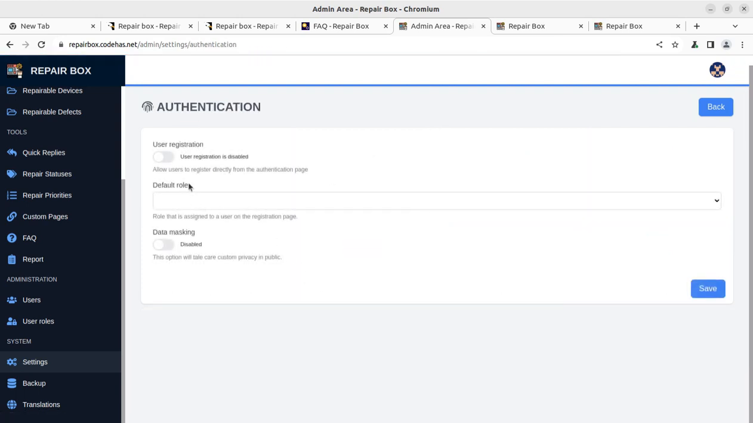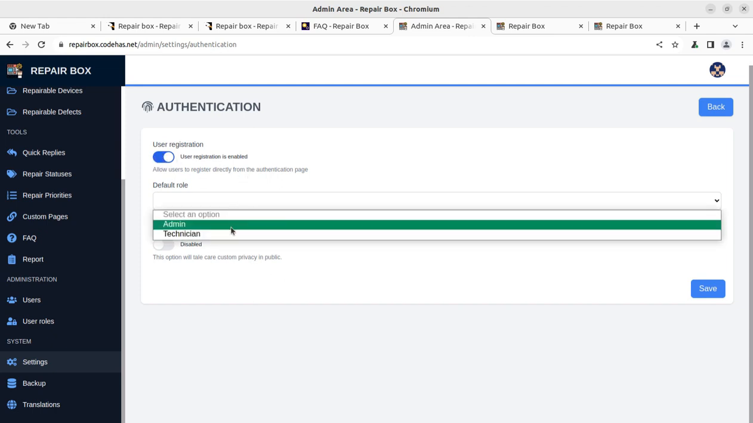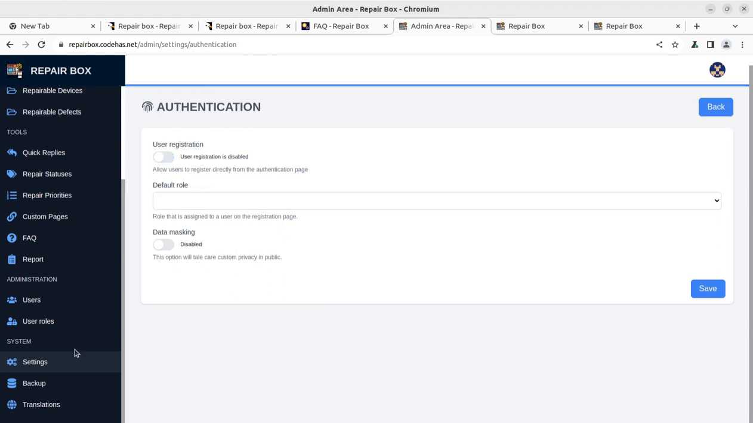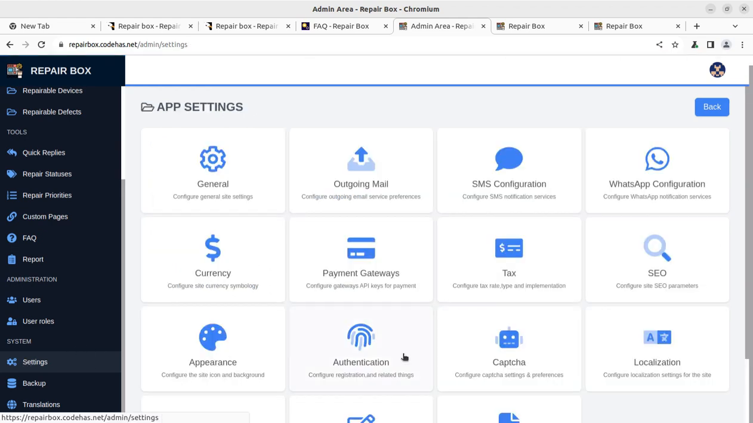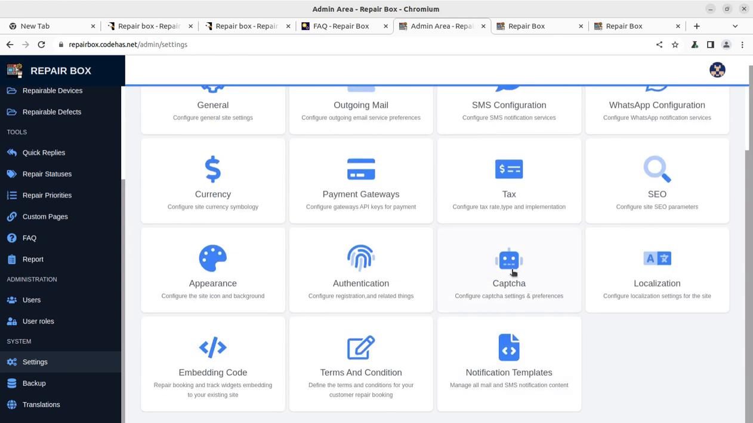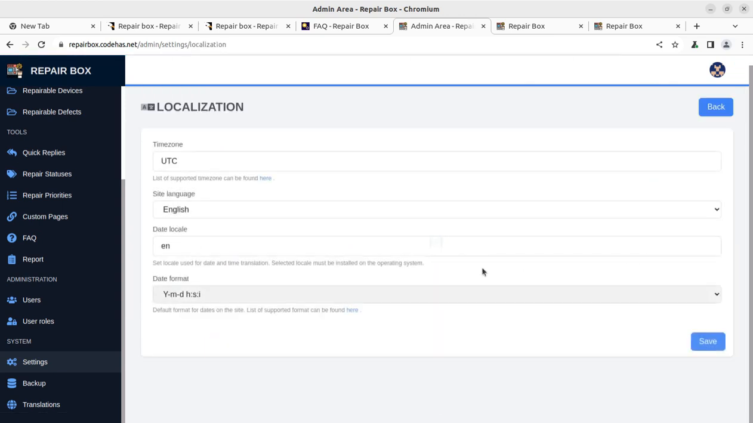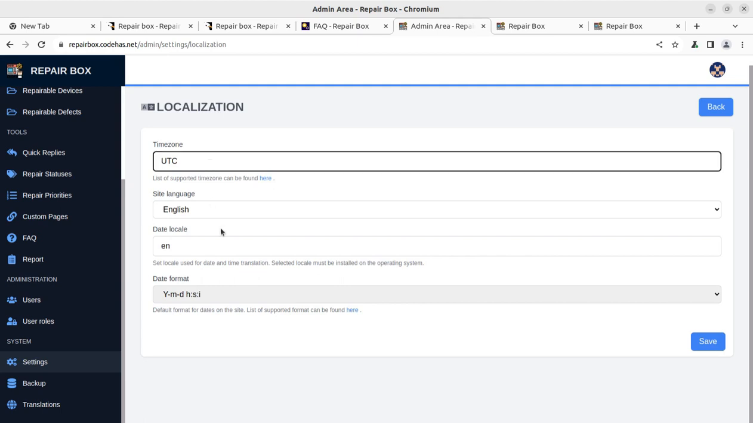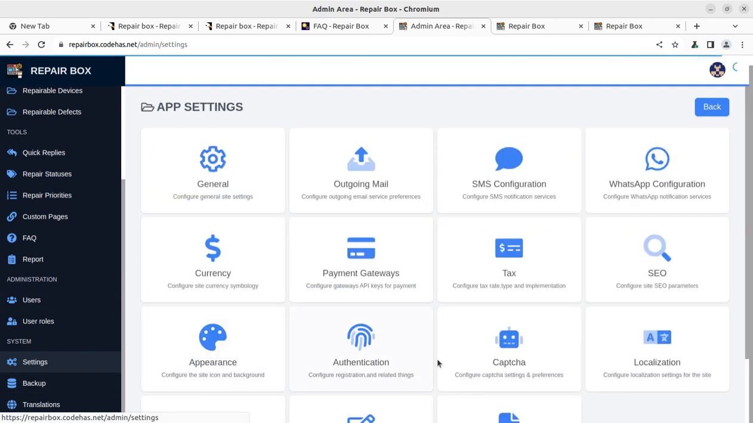Authentication, if you want. User registration is disabled or enabled if you want to have only registered users so that they may make any request. So you can enable this, and you can set the default role as well. And I'll show you the captcha. This is basically the security key. Localization, again it is going to be helpful for promoting in your specific country. You can select the time zone and the language and the date locale and all such things.